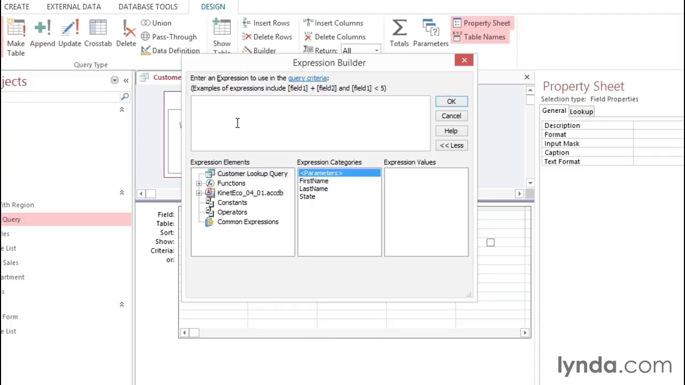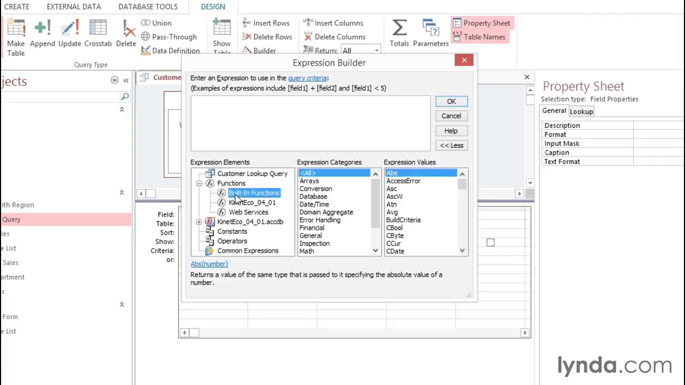The upper window right up here is where the text will appear that'll get copied into the criteria when we're finished. This first window on the left includes expression elements, and we can drill into various areas of this to pull out different elements. For instance, if I open up this plus button next to functions, we'll see a listing of some built-in functions and functions that are inside of our database. If I click on built-in functions, then the second panel opens up.